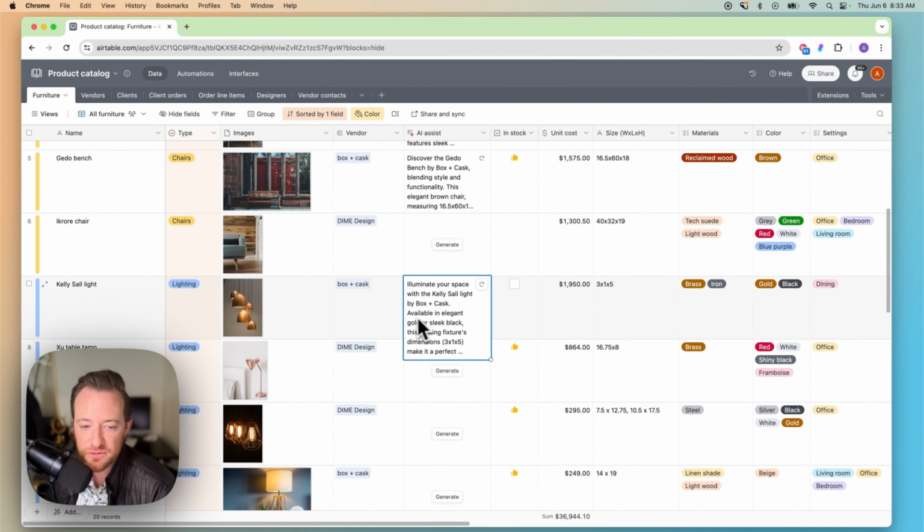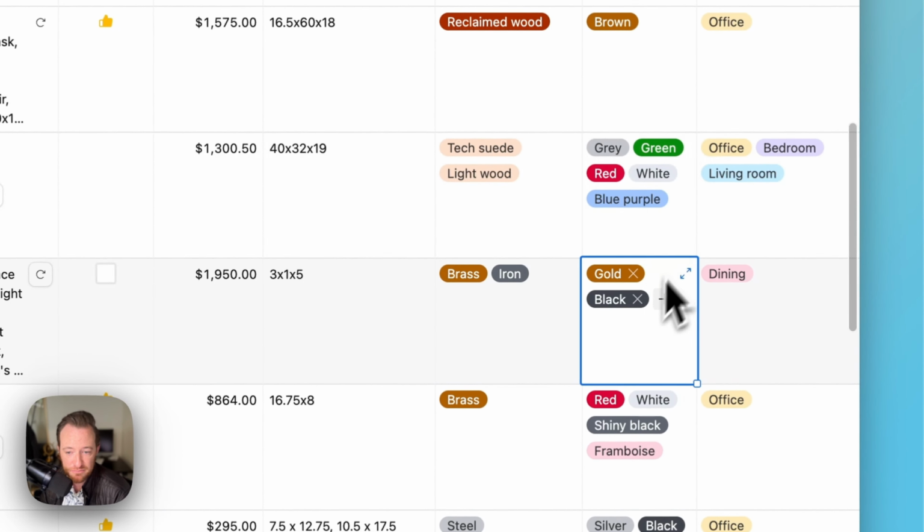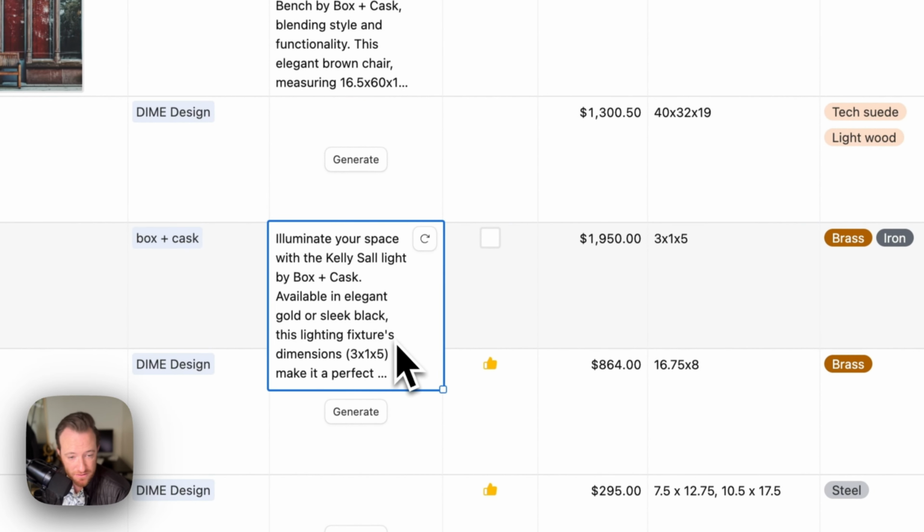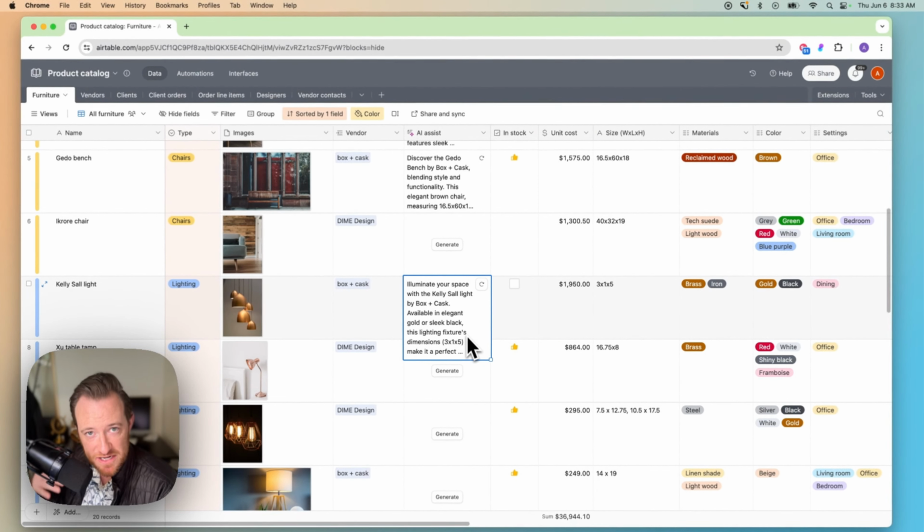Available in elegant gold or sleek black. By the way, those adjectives do not exist in the field that it's referencing, which is the gold and black for color. So it's taking some persuasive language and putting it in there for us. So this is a great example of how you can generate text with the AI field.